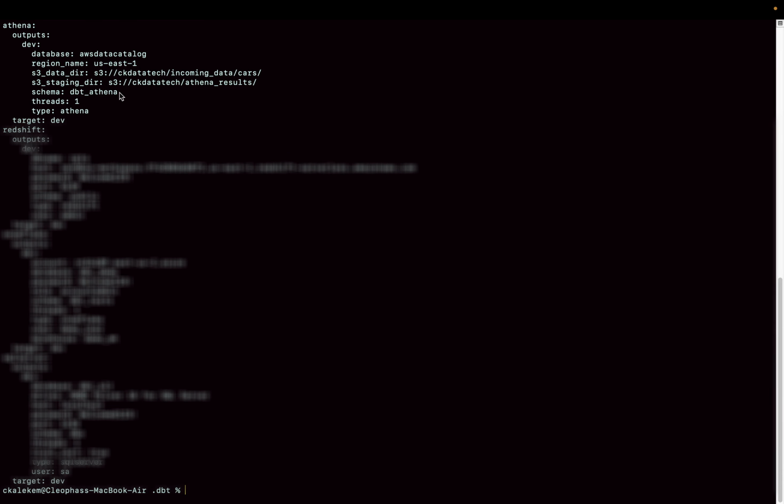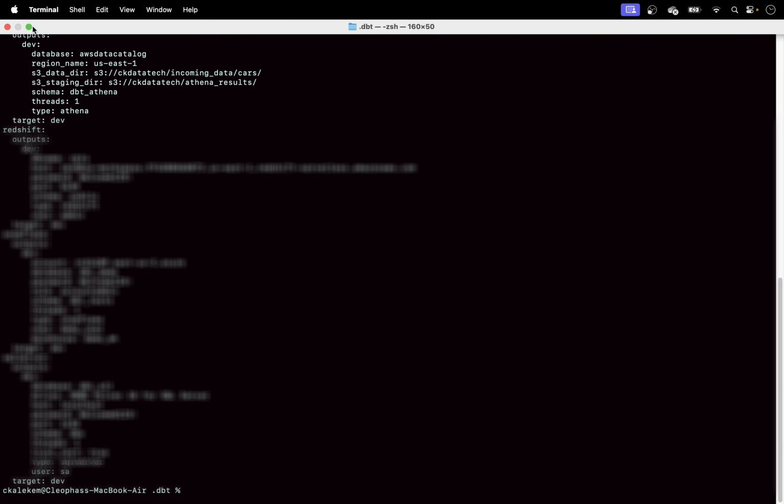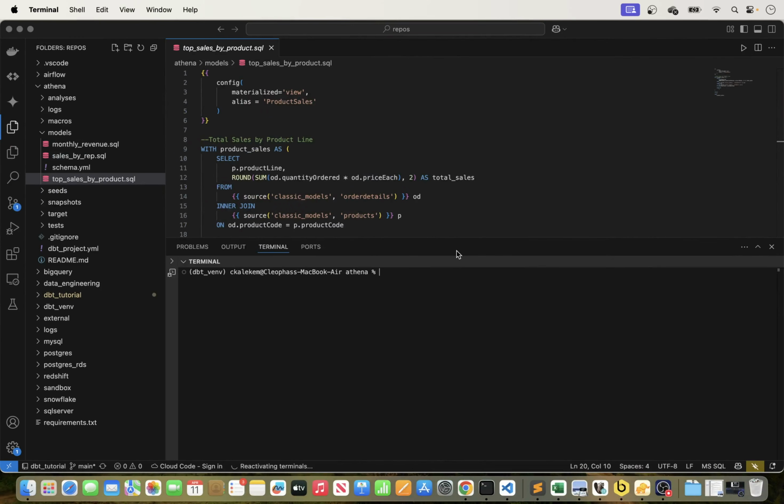So if you want to modify this, you can come into this file and specify where you want to write your final queries, or your models, to. In this case, it's going to be this DBT Athena, so that once we run this, you don't get surprised about where these things are getting written to.